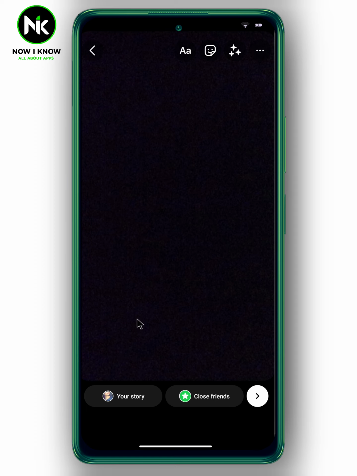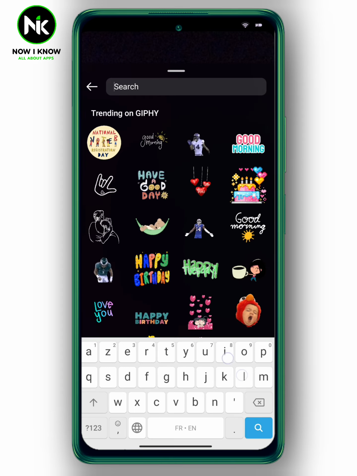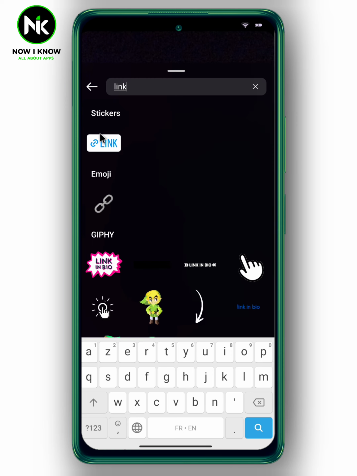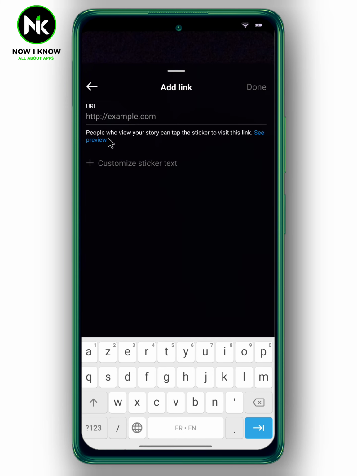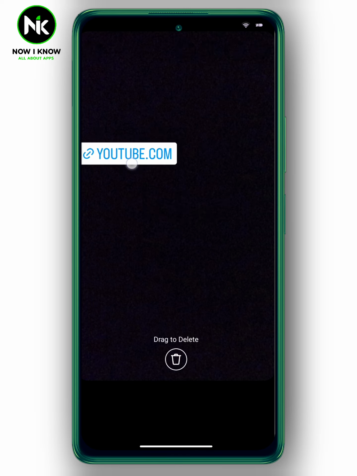Now to add a link, tap on the sticker icon and look for link. And here it is. Or you can search for it from the search bar. So tap on it. When this interface appears, add the URL link. Then tap on Done. You can place it wherever you want.